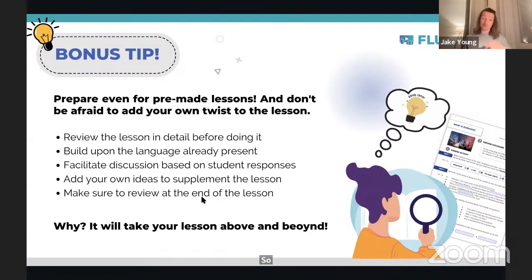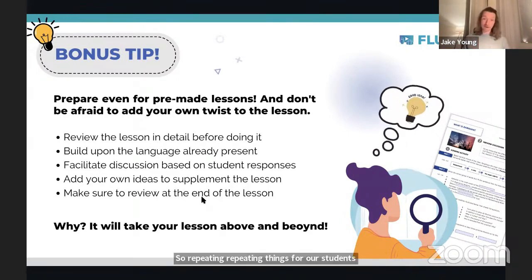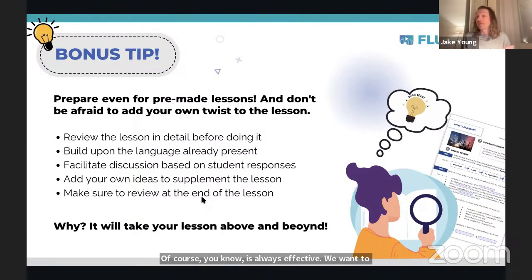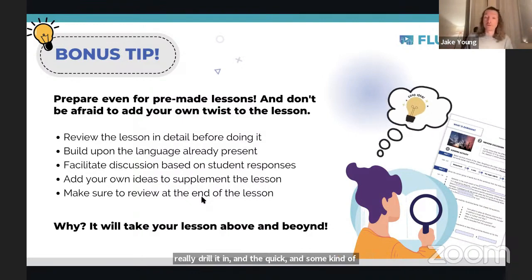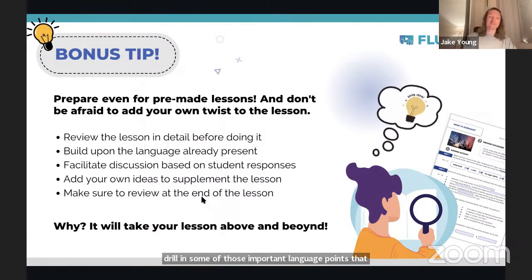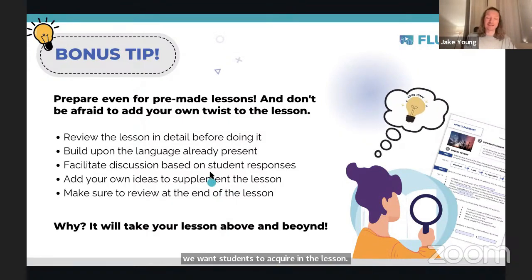Repeating things for our students, of course, is always effective. We want to really drill it in, and some kind of quiz and review reflection really helps to drill in some of those important language points that we want students to acquire in the lesson. And as mentioned, it will take your lesson above and beyond.